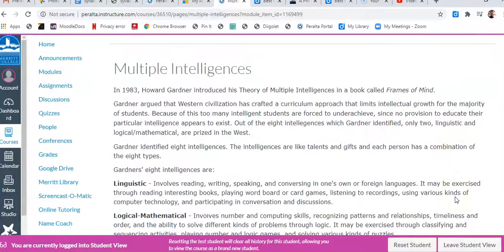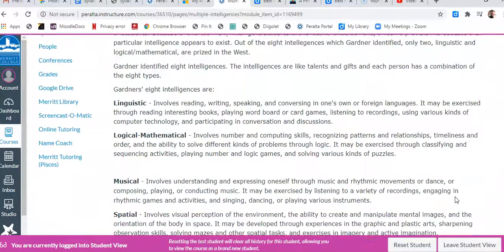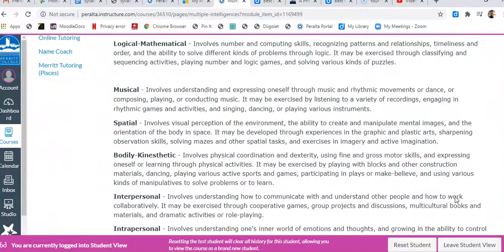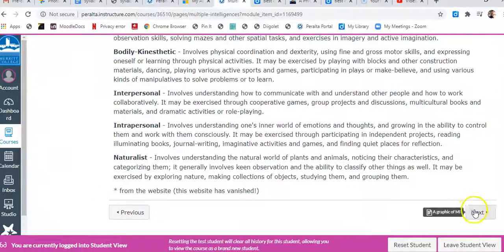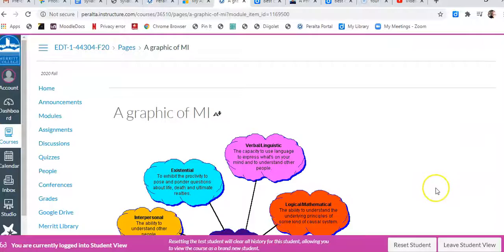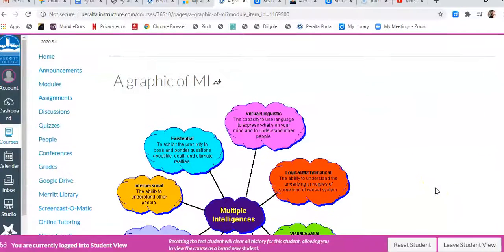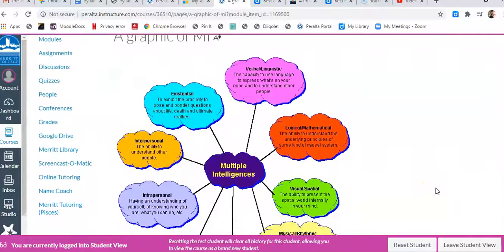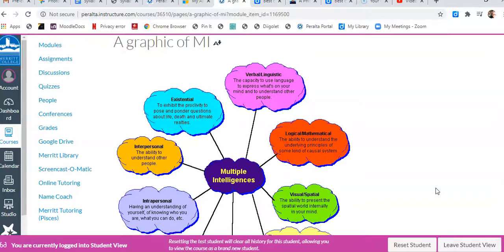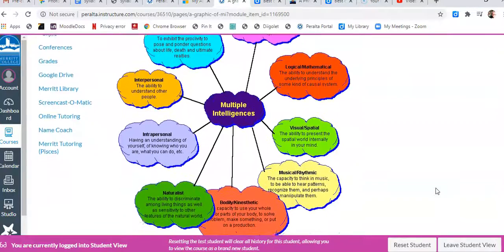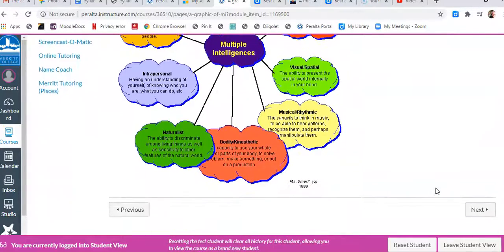Multiple intelligences is a theory developed by Howard Gardner, if you've never heard of him. I know most of us had no training in how to teach coming into community colleges, so some of this kind of makes up for that. Here's a graphic of multiple intelligences, which I think is particularly hard to read, so I'm going to be looking for a new one today.